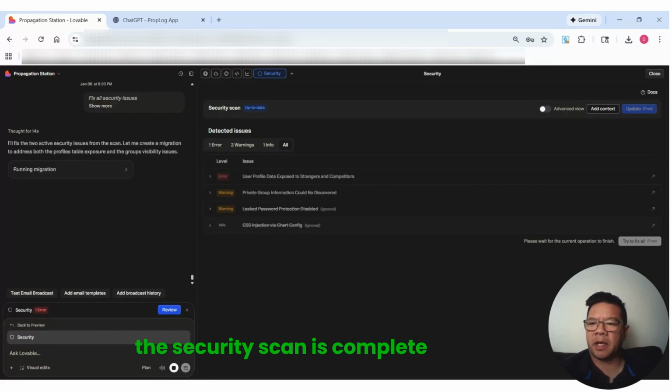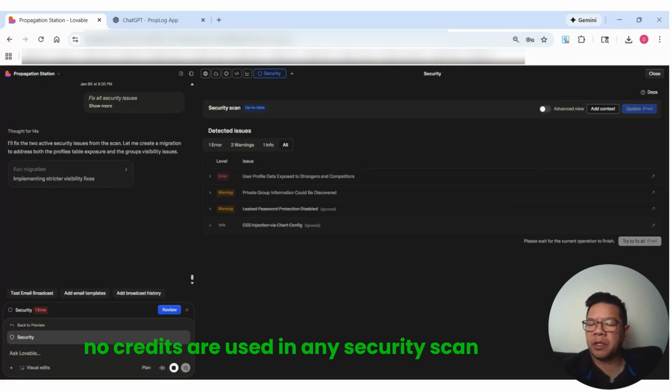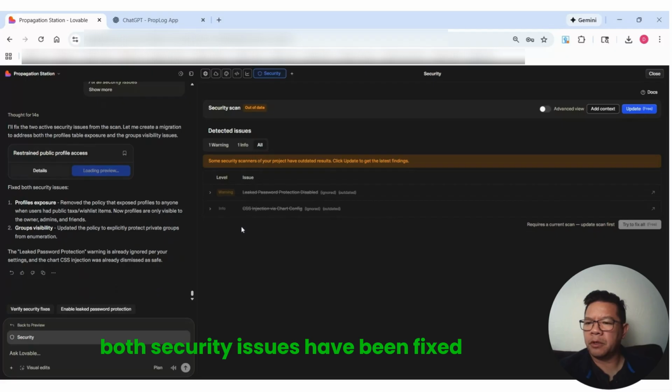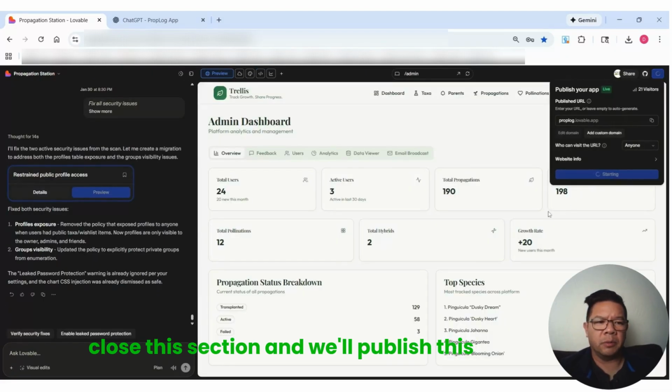The security scan is complete. Now I will hit the button to try to fix it all. No credits are used in any security scan or fixing of issues. That is the good part. Both security issues have been fixed. Close this section and we'll publish this.